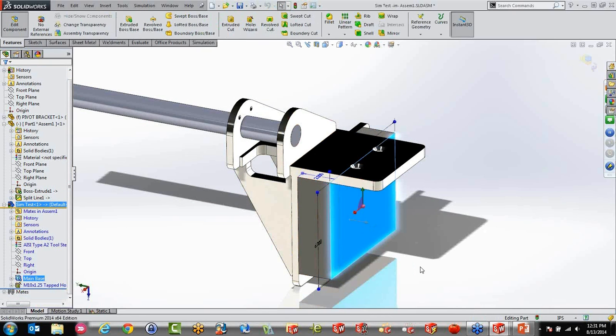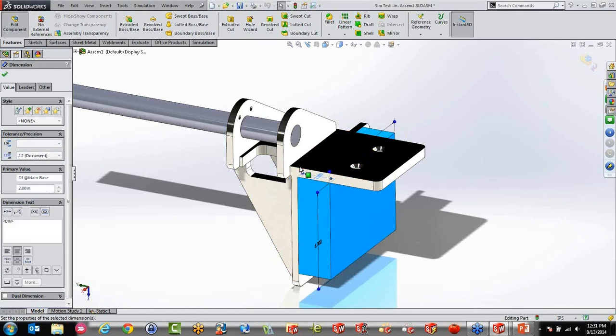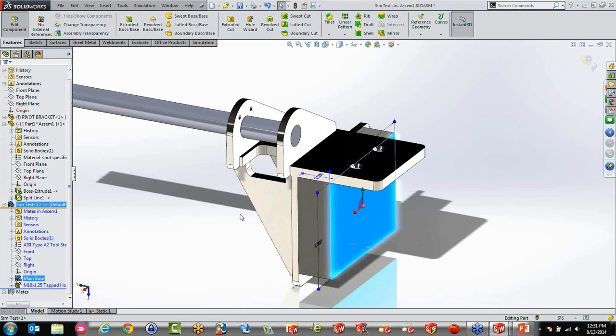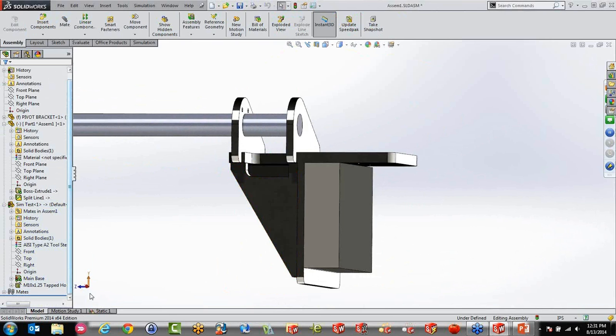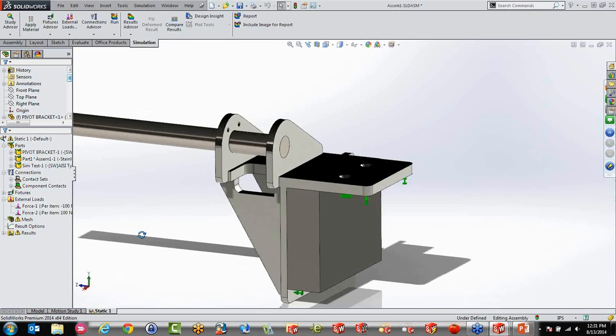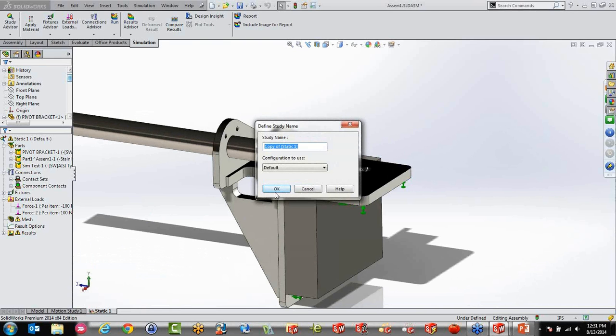So what we can actually do is make it a little bit thicker. Oh, of course, it's the other way. Nah, it's going to work for what we're trying to do. We could actually go in and make a study, so let's duplicate this study here. And we're going to call this one bracket mounted.